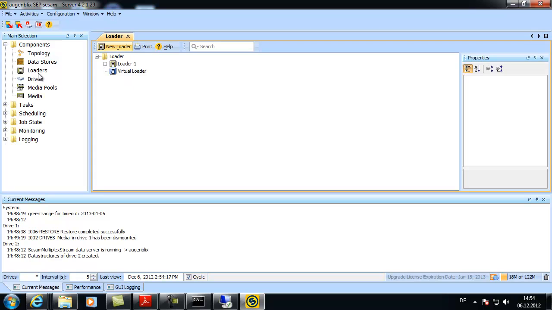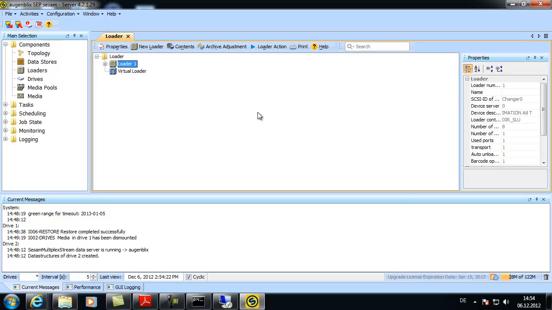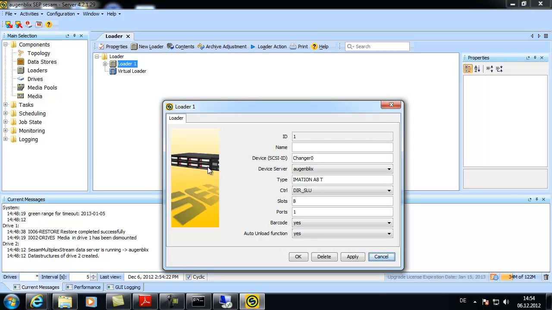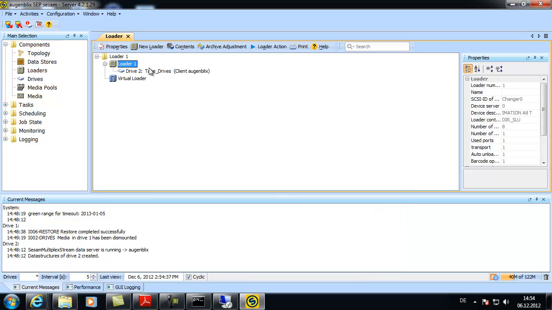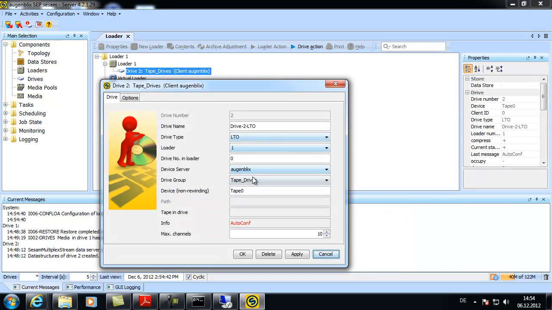Good. Go to the menu point loaders. Double click loader 1. Yeah, perfect. Here you can see there's a picture of your RDX A8 library. It recognized 8 slots, 1 port, barcode. You know, barcode is more a virtual function, but you can use it. And everything seems to be configured right.